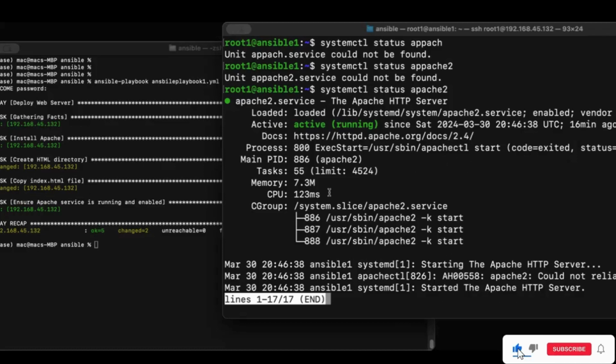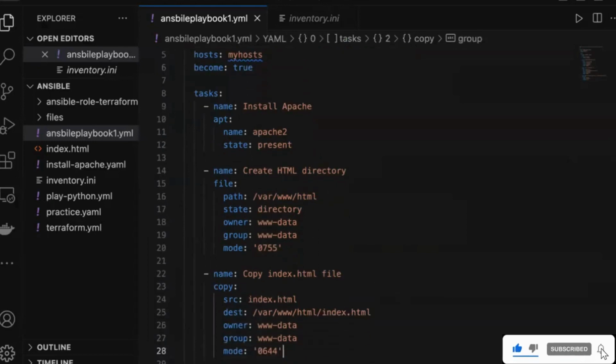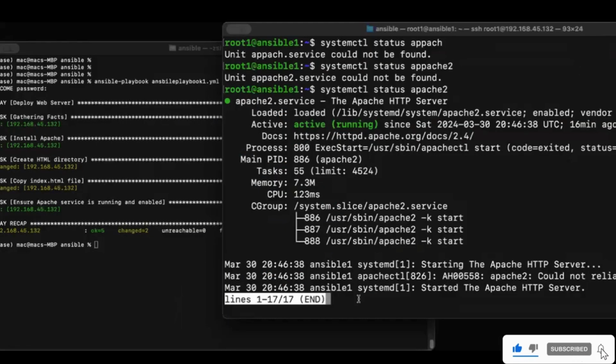So I also created one location. The path is var www.html. So we have to check this location, whether my index file is there or not. So where I have to find var www.html index.html. So destination we have to find it, on this particular machine.